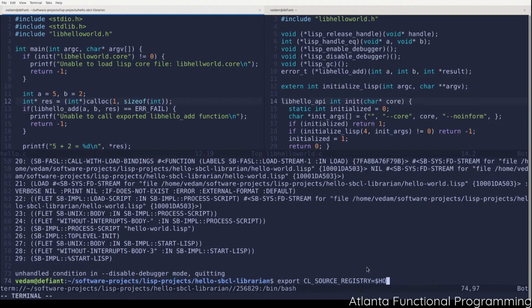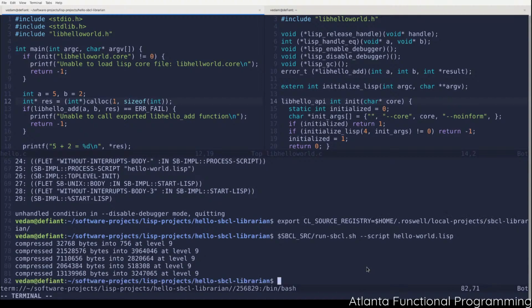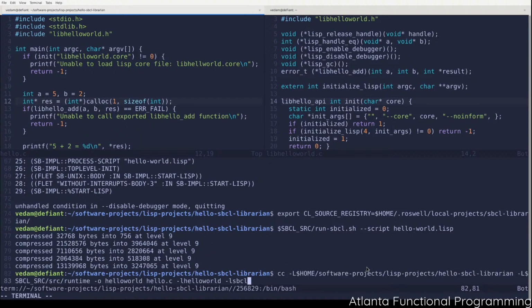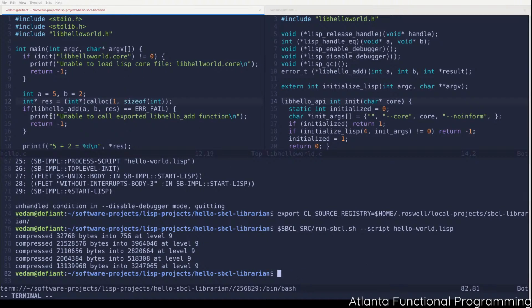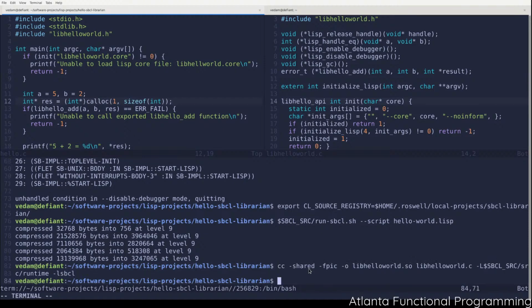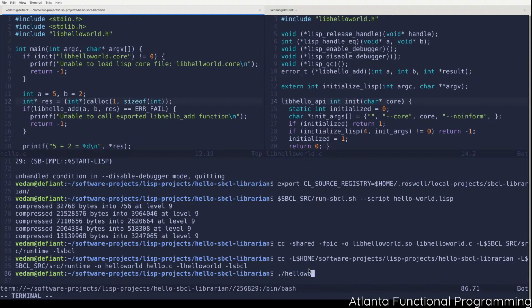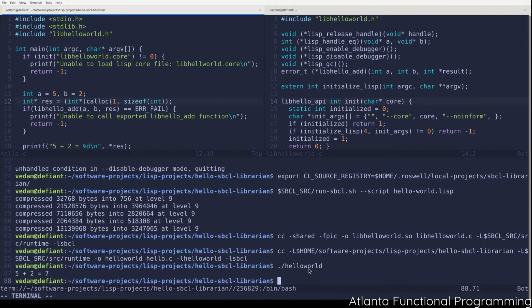Home as well. Local projects SBCL-Librarian. There we go. Let's go ahead and recompile everything. This shouldn't matter, but we're going to go ahead and do it anyway, just to be on the safe side. Then that we recompiled that, we need to obviously recompile our example. And if I try running hello world, yeah, hello world, you get 5 + 2 = 7.